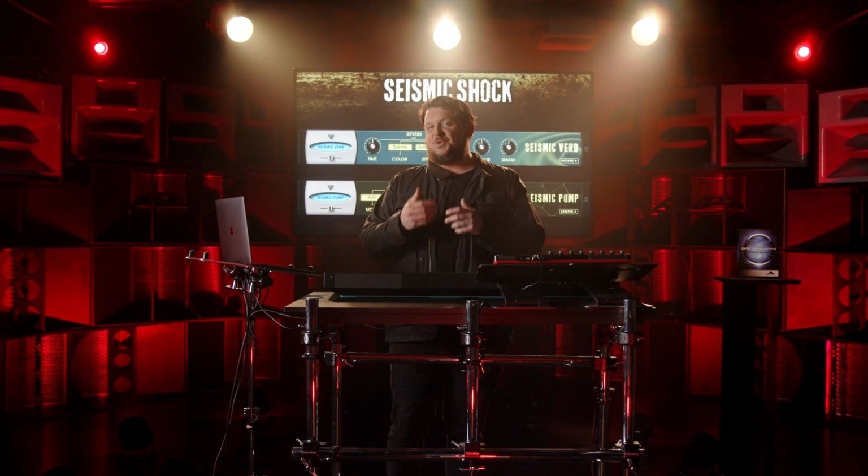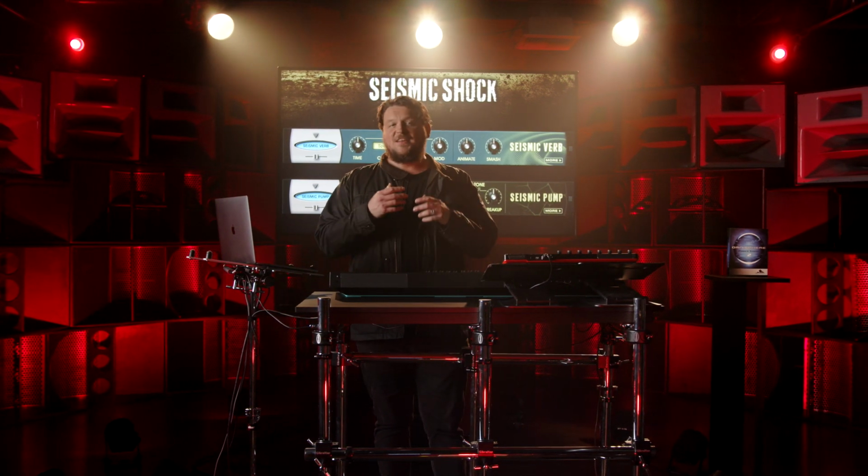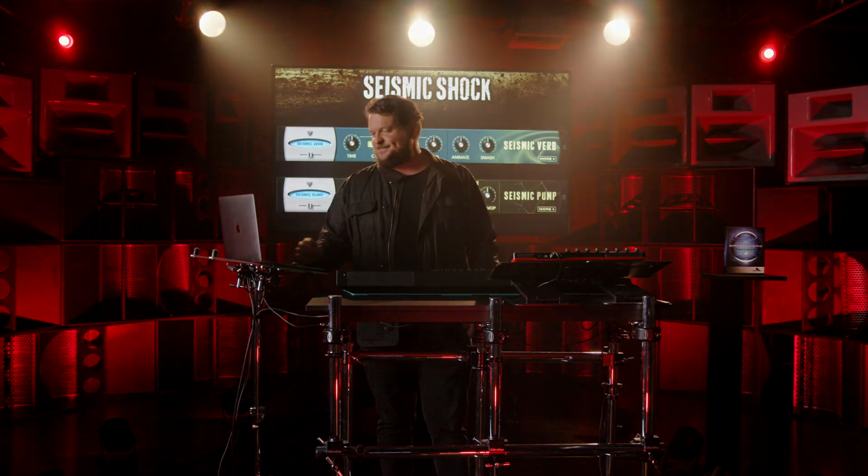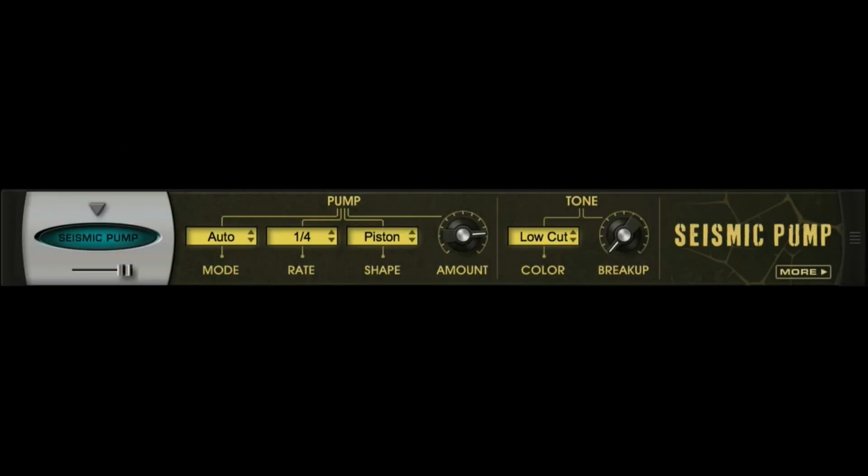With Seismic Pump, it's really easy to turn even basic white noise into all kinds of different effects. Check this out. Turn it on. And change the shape. Add some breakup. And without it. So that's just scratching the surface of Seismic Pump. There's so much more you can do with it.